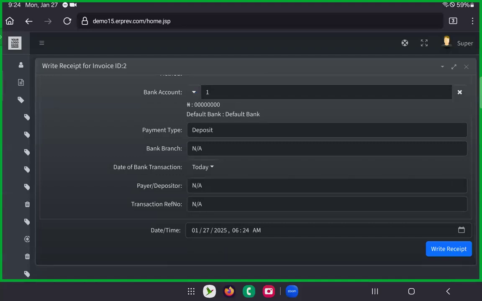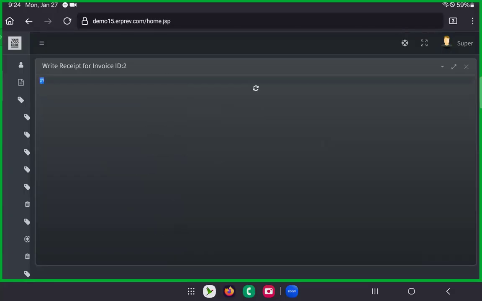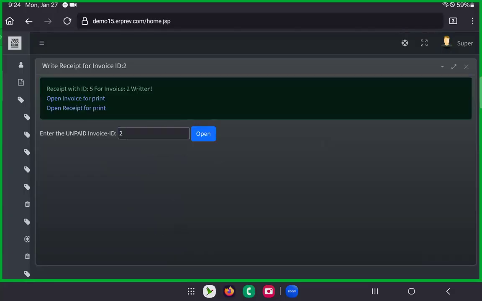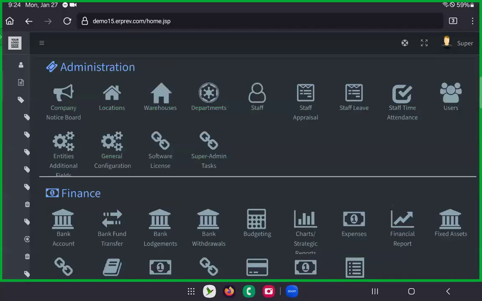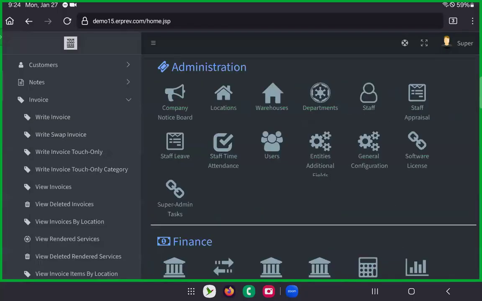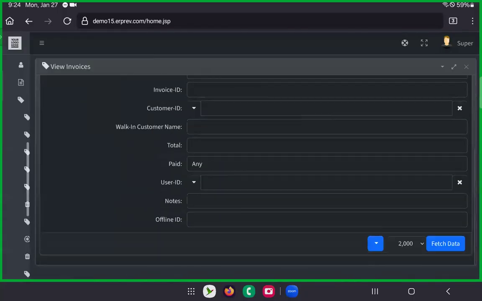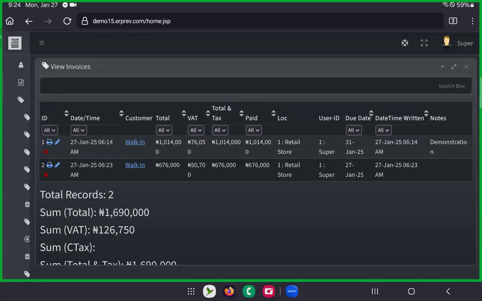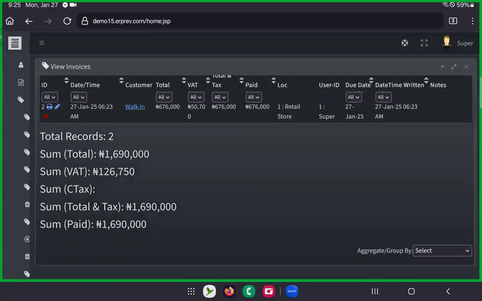Remember that the date of transaction must be the exact date that the money hit the bank account. So I'll go ahead and write the receipt. So the receipt has been written. If we go back and view our invoices, you'd see that we have this.